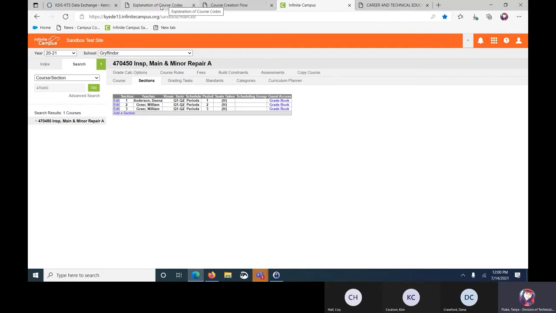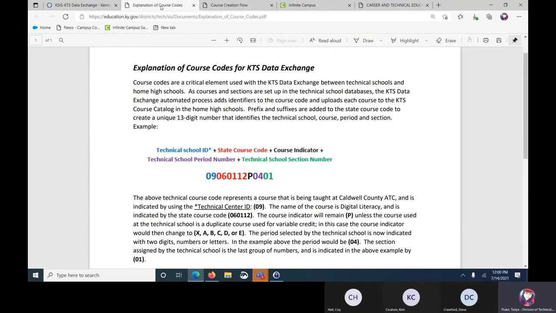Okay, so here's how I convert those. First of all, going back to the explanation of course codes, I think we got as far as the course indicator, and then we kind of stopped. But I just want to let you know the last 4 digits, the first 2 of those is the period location of the course back at the technical school, and the last 2 is the section number. So that's how this unique 13-digit code gets created.